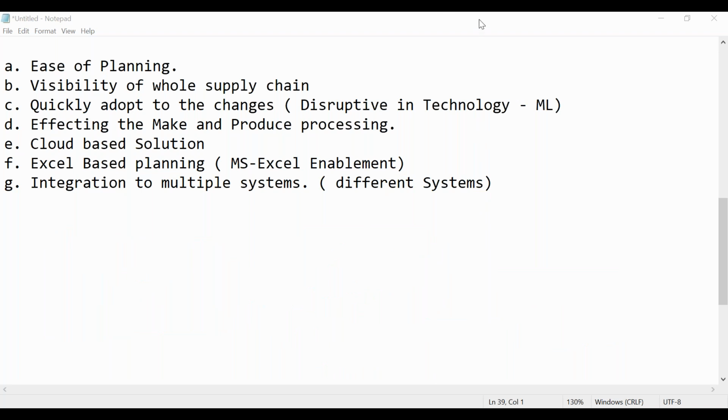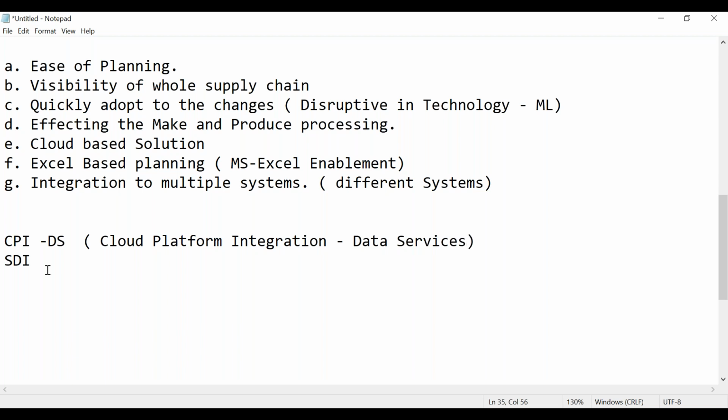So in the context of SAP IBP, we have two important things we are going to speak about. One is CPI-DS, and the other is called SDI. CPI-DS stands for Cloud Platform Integration Data Services, whereas SDI stands for Smart Data Integration. These are the two different capabilities SAP IBP uses in order to connect to these systems. In which case we use CPI-DS and in which case we use SDI, we are going to understand further when we deep dive.